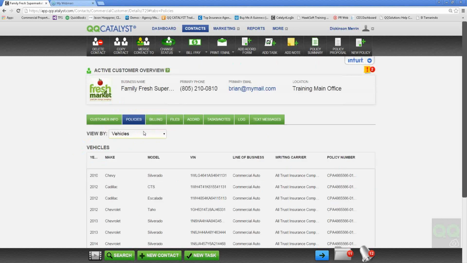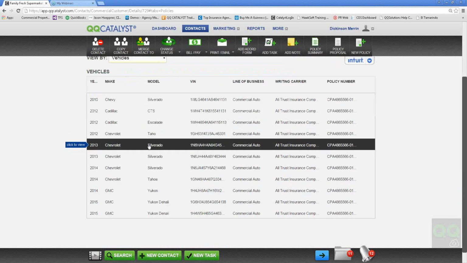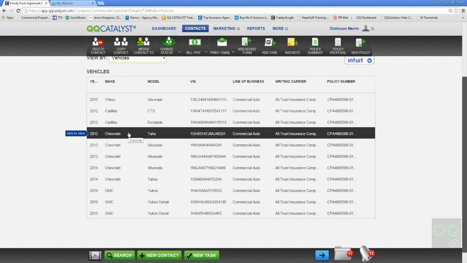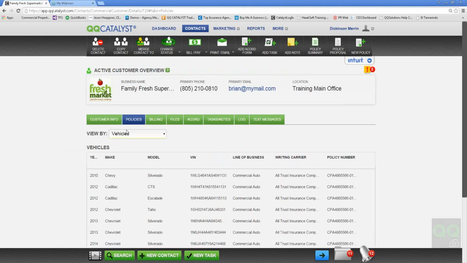The same thing goes for vehicles. If you have multiple vehicles insured on multiple policies, you'll be able to view which policy each vehicle is insured on and click to go to that policy.